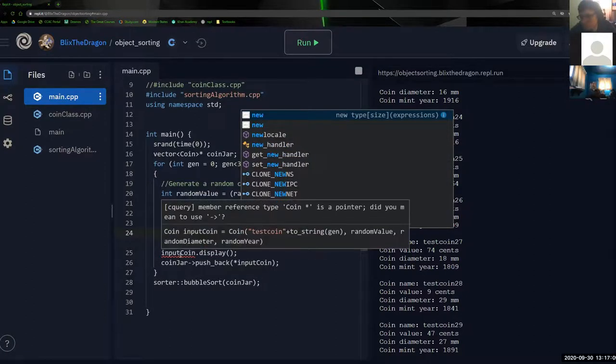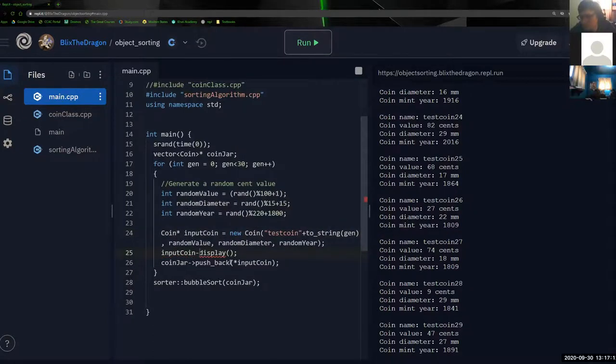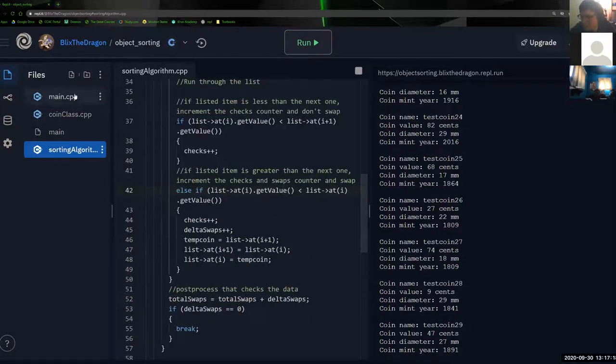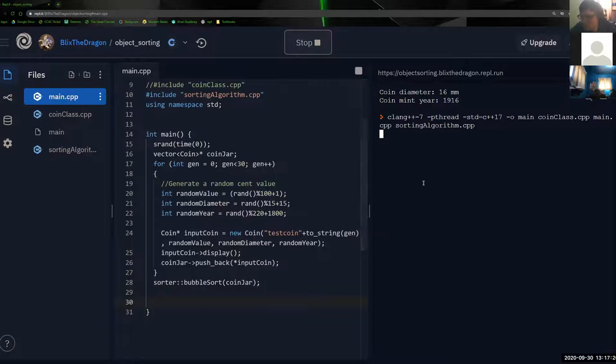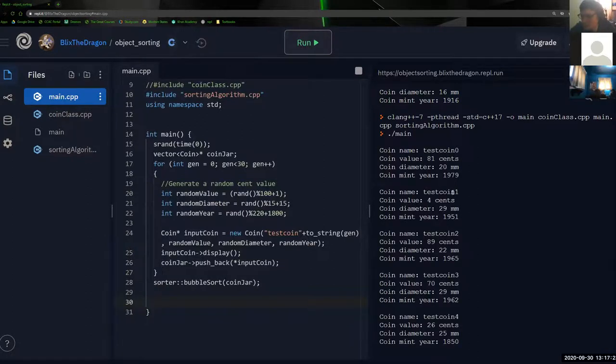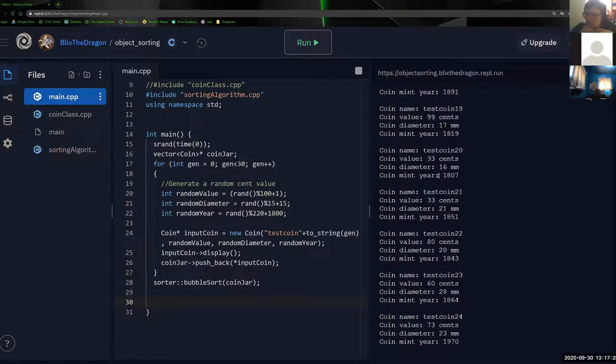Okay, and then change that to a pointer. Yep. All right, that should be everything. No fresh new errors. So let's see what happens now. This is the big deal. Let's see. All right, test coin, whole bunch of test coins.